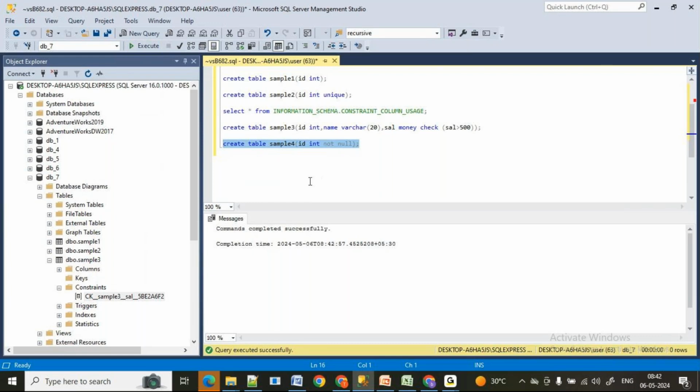Okay, the table got created successfully. Don't think about why Bhavya was creating so many tables. I will tell you, I want to show you a proof. Somehow I did not create the primary key and foreign key; I will create them after this. Now sample 3 and sample 4 are created, and we have many tables.